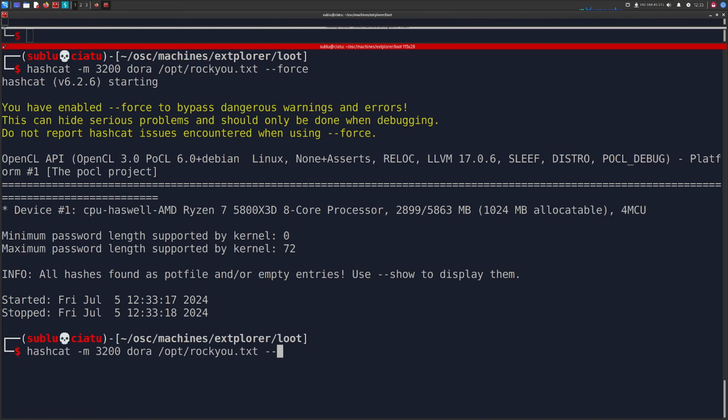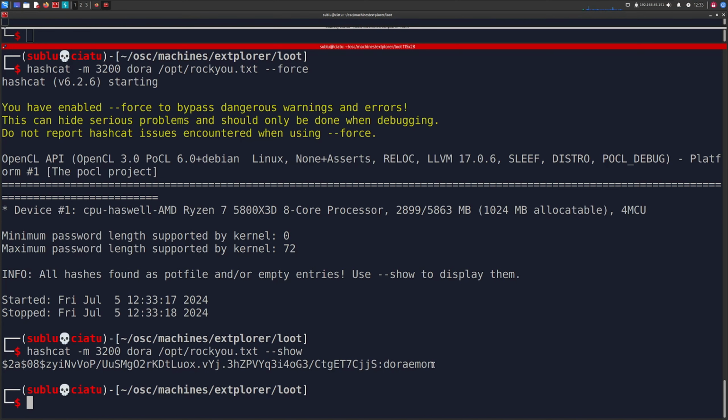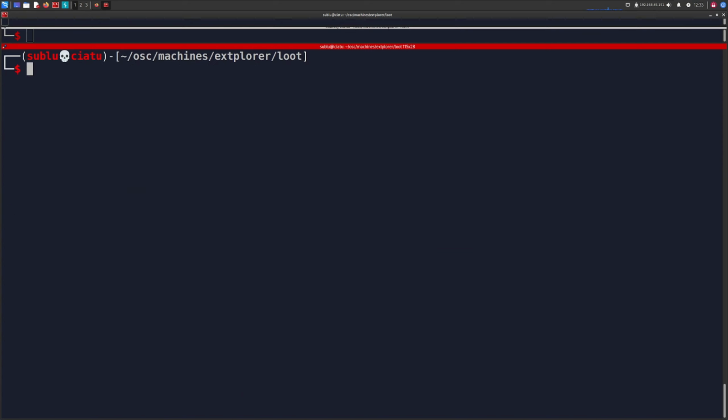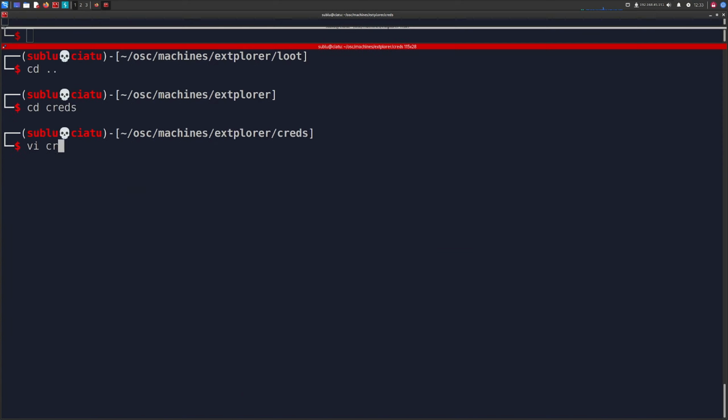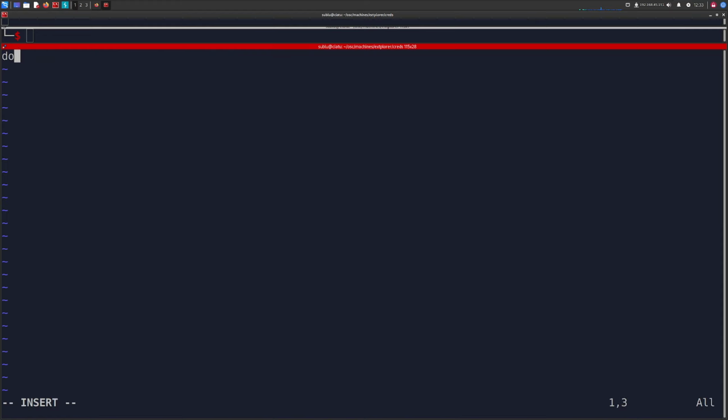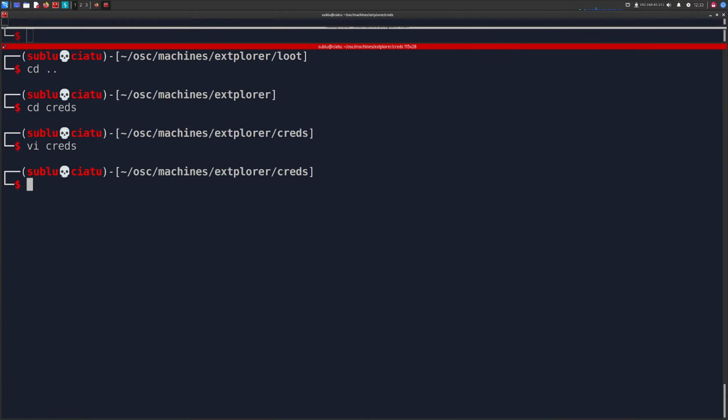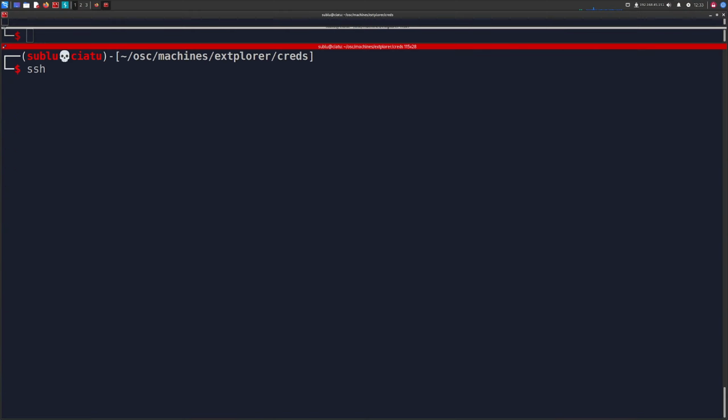So we could do show, and we have the password of Doraemon. So we can grab this. Let's go back, go into creds, vi creds, and we can do Dora with this password here. And we can try and SSH into the box. So let's do ssh Dora at the IP address.